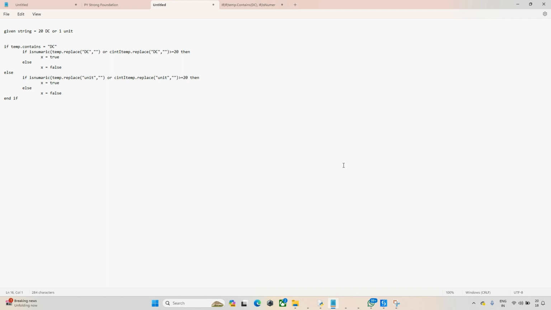Similarly, this applies for the unit. He will get 1 unit, 2 units. When it is greater than or equal to 1 unit, he needs to process the rest of the things.